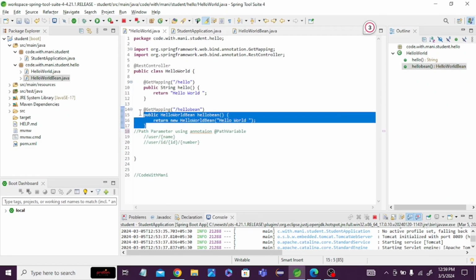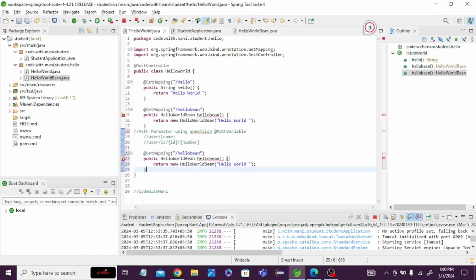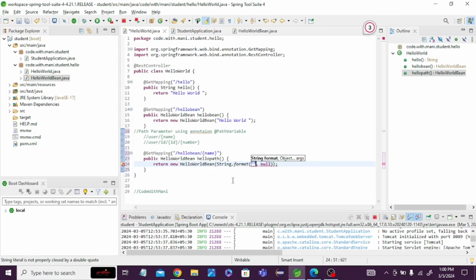Just copy this last API with Control C, and paste it here. Then change the method name. You can give any name to the method. I'm going to name it helloPath, and first I will pass the name. For that, I write slash, and I write name as a parameter. We can pass the name in many ways, but I am passing it using String.format, and here I am going to write Hello World.